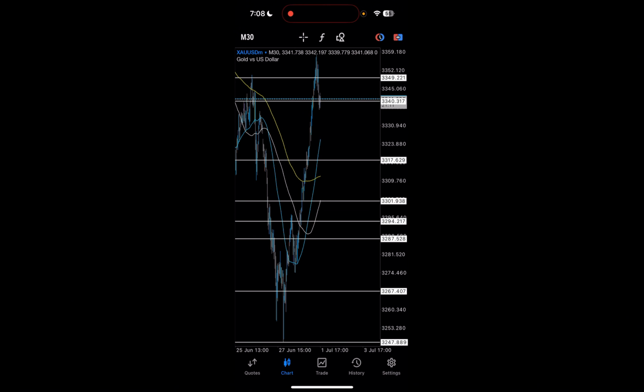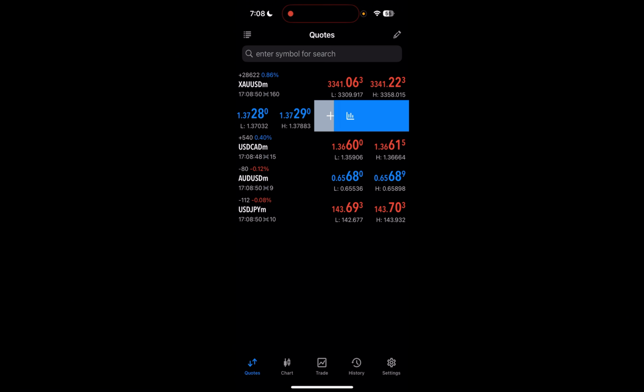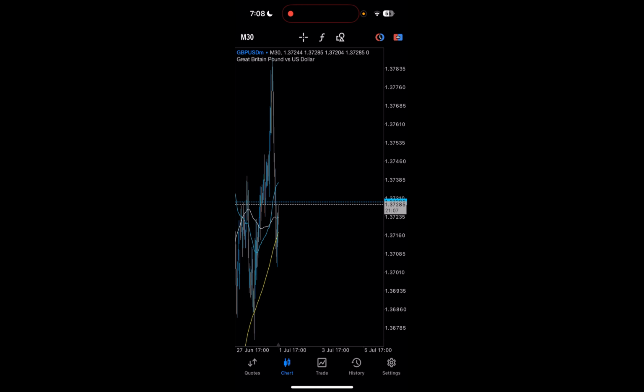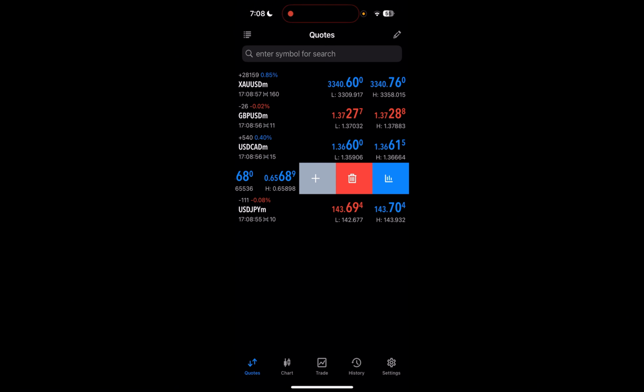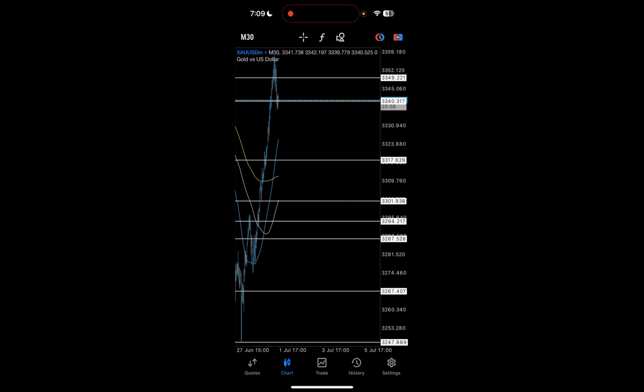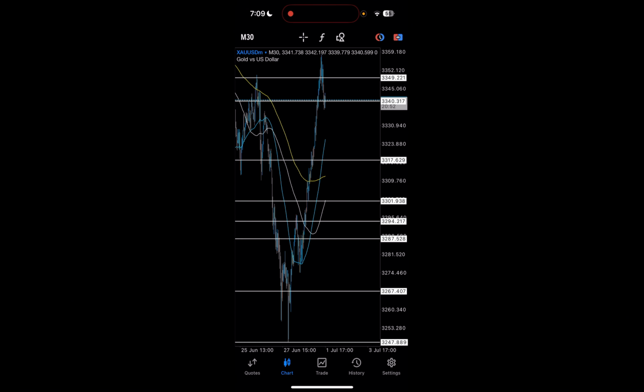If you look at the top left corner, if you want to change the chart, you just have to do that. Now it's on pounds, now it's on CAD, now it's on AUD, now it's on JPY. That's how you switch between them. Then now to how to actually buy and sell.